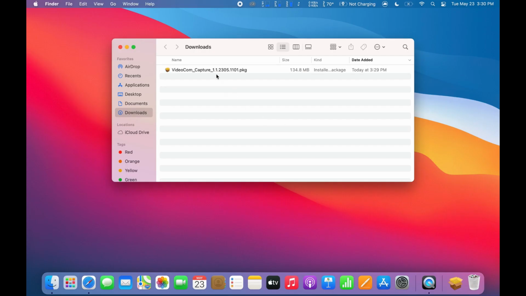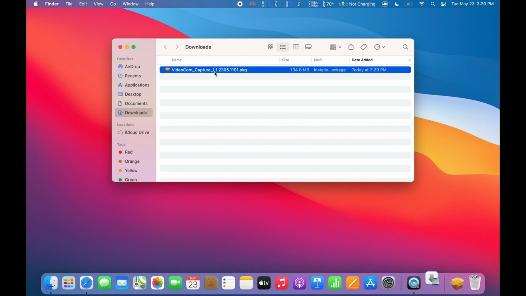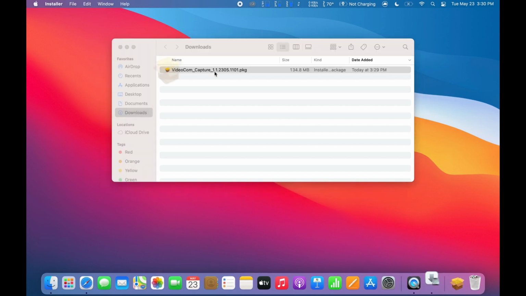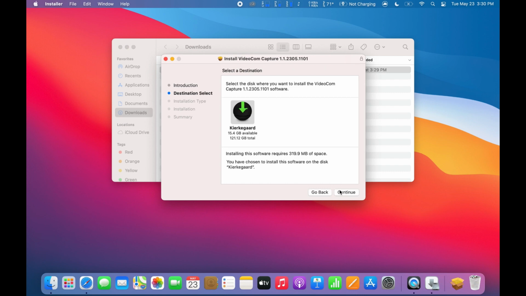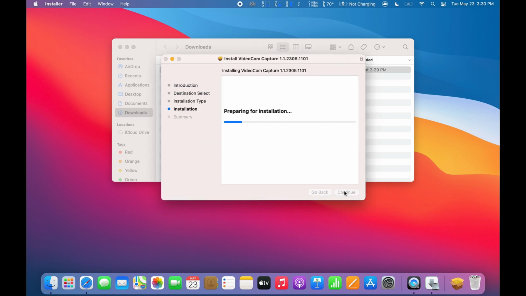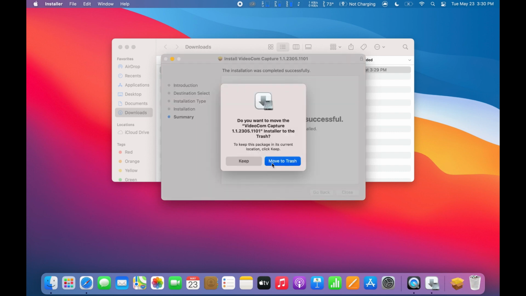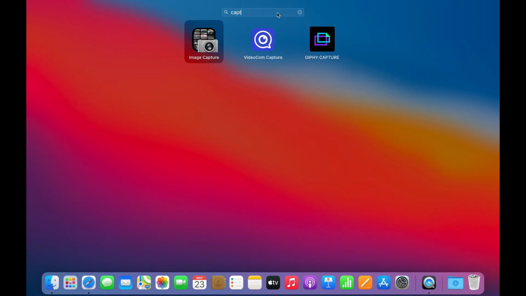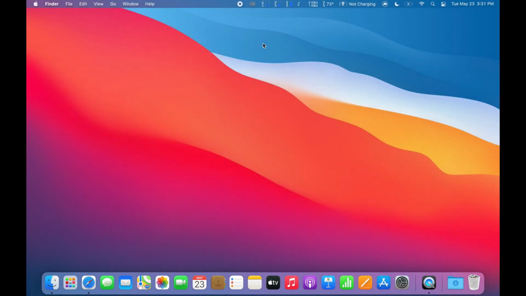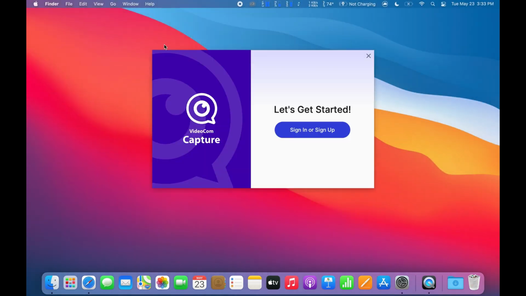For Mac installation, double-click the downloaded file to open it and follow the on-screen instructions. The software should now be installed and can be accessed from your Applications folder or by using Spotlight Search. You can also find it in your menu bar.